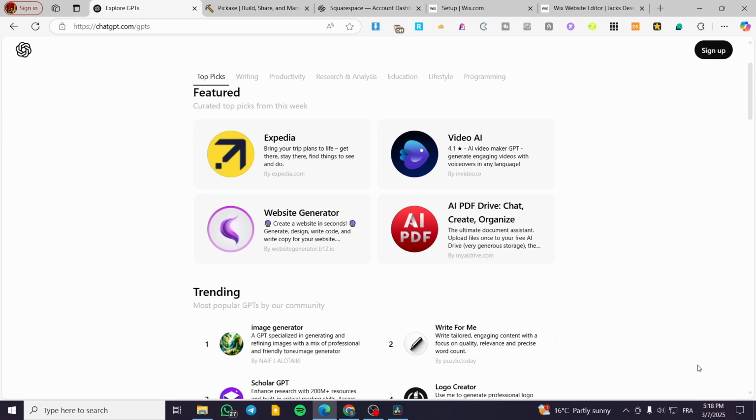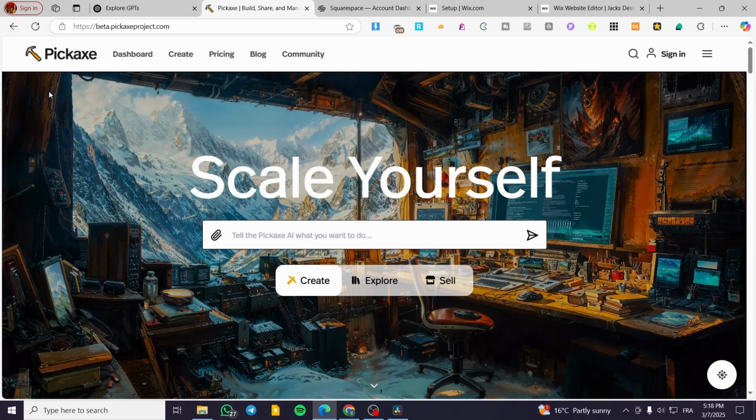So I'm going to give you a website that will help you get these, or any type of GPT chat or something like that, integrated into your specific store or website. We're going to use Pickaxe AI for this. So you're going to head over to beta.pickaxeproject.com. Then you're going to scale yourself, as you can see here in the title.